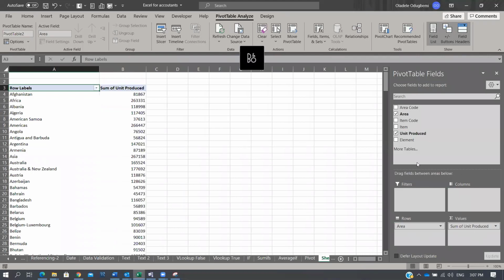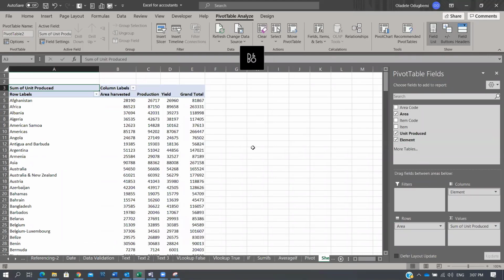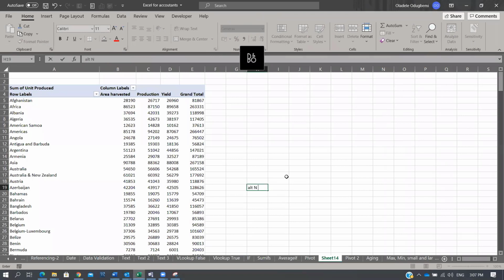Unit produced, I can put elements in my column, right? So area harvested, production, yield, and I summarized it. Area code, not necessary. I'm basically just summarizing the data using Pivot. So the major thing to understand about Pivot is that you're making use of all these three areas, and what you want to appear in the row stays in the row, what you want to appear in the column stays in the column. Yeah, that's it. The shortcut for Pivot is Alt NV. Type it one by one.